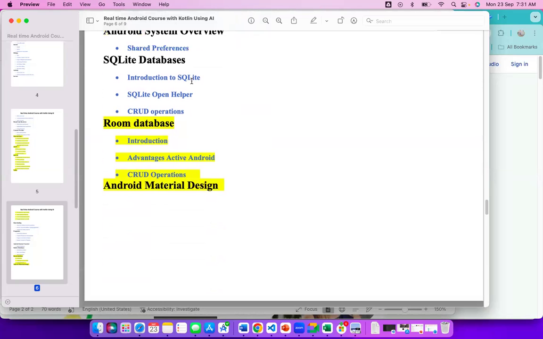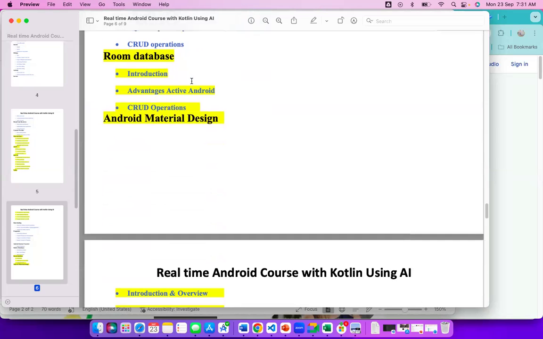The next is SQLite. To make an online and offline application or an only-offline application, SQLite can help here, and we will discuss that. Then after that, the advanced version of SQLite, that is the Room database, we will discuss.